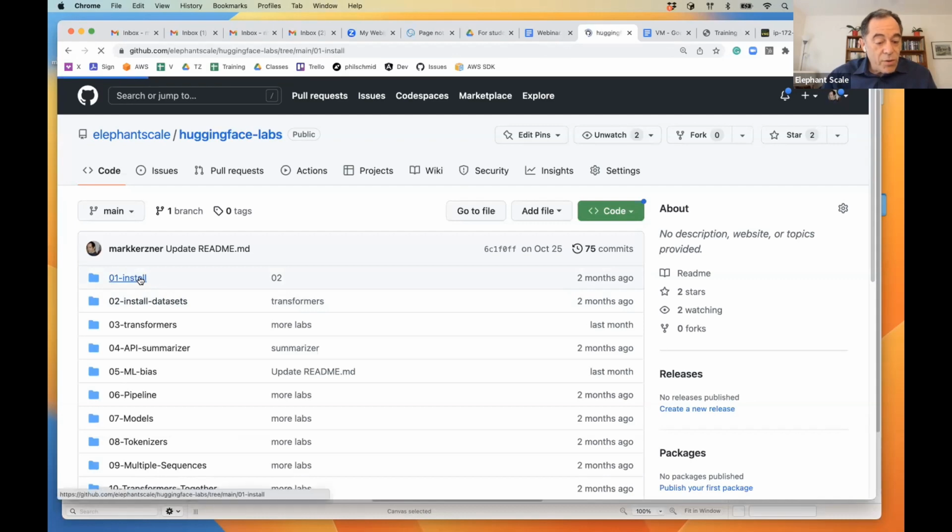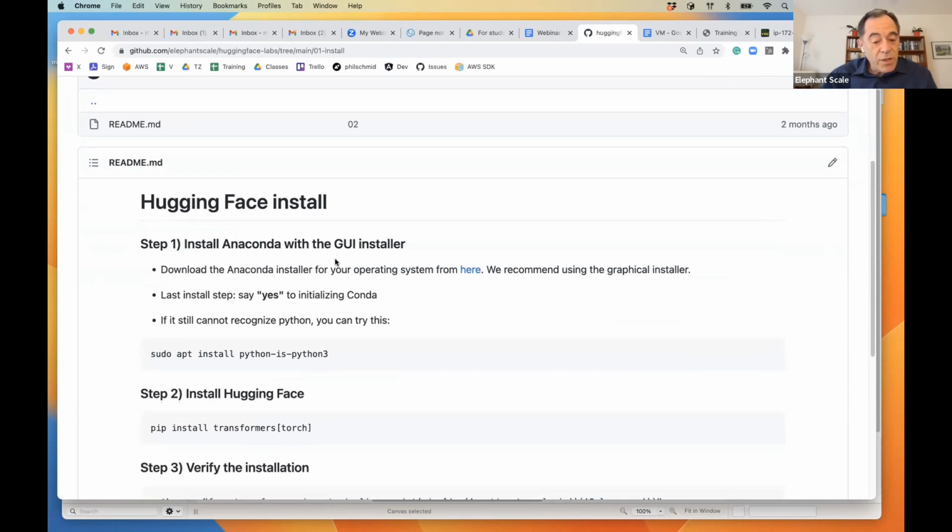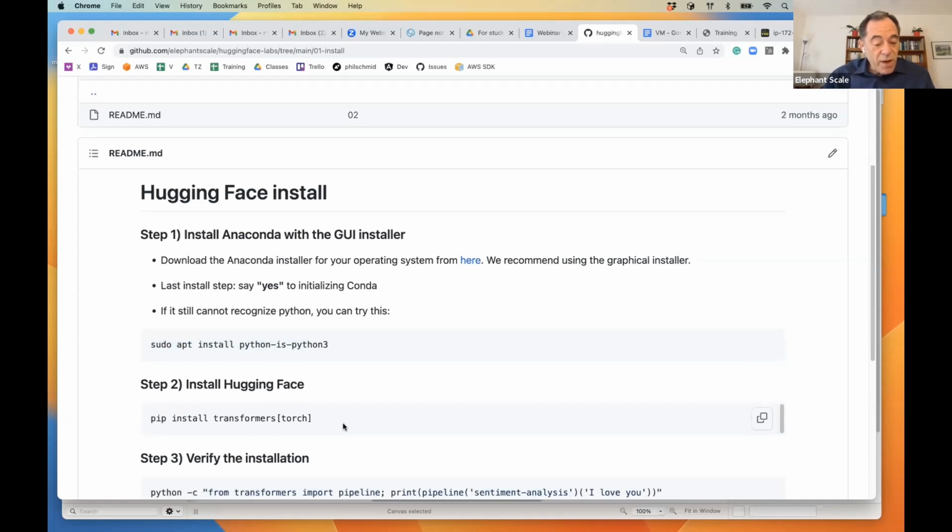Last time we did install. So install was very easy. You would install Anaconda using the GUI installer, and then everything works, guaranteed. After that, you run this command, and this command makes sure that when you say Python, it really is Python. And the Python 3, you don't have to mention that. It's always pip and not pip3. It's always Python, not Python 3. That is what this command accomplishes. And finally, you install Hugging Face. That's all you need to install the whole of Hugging Face.